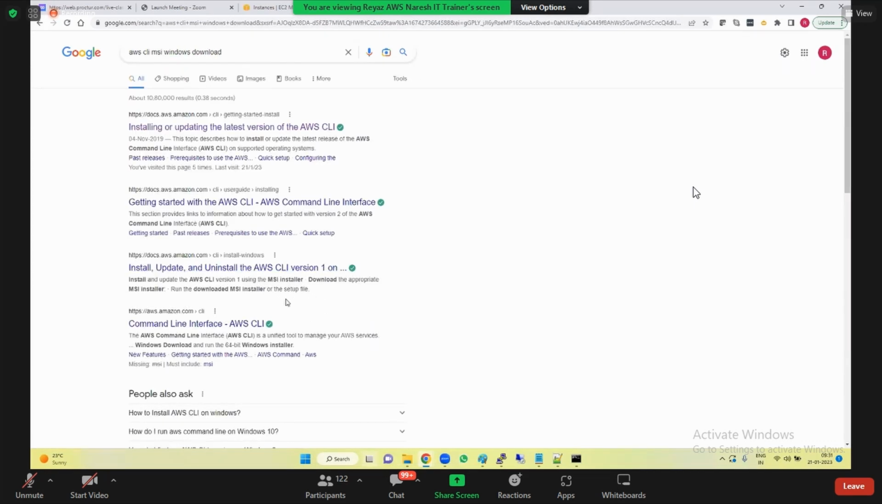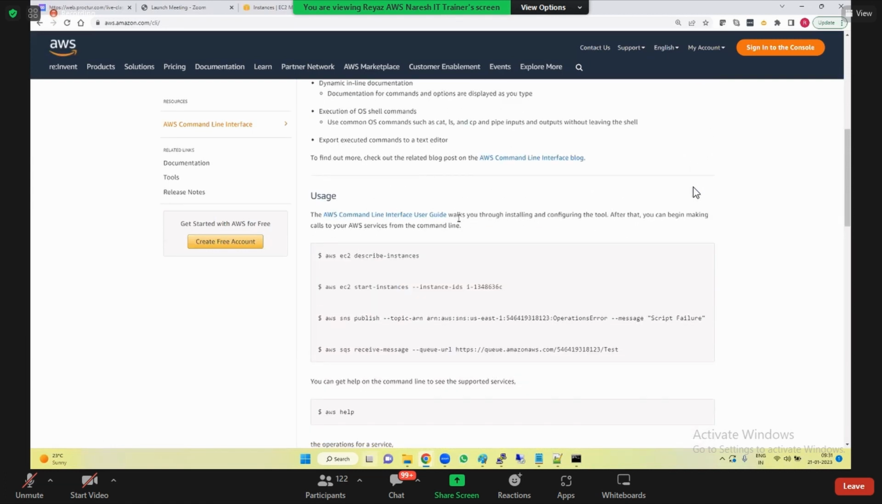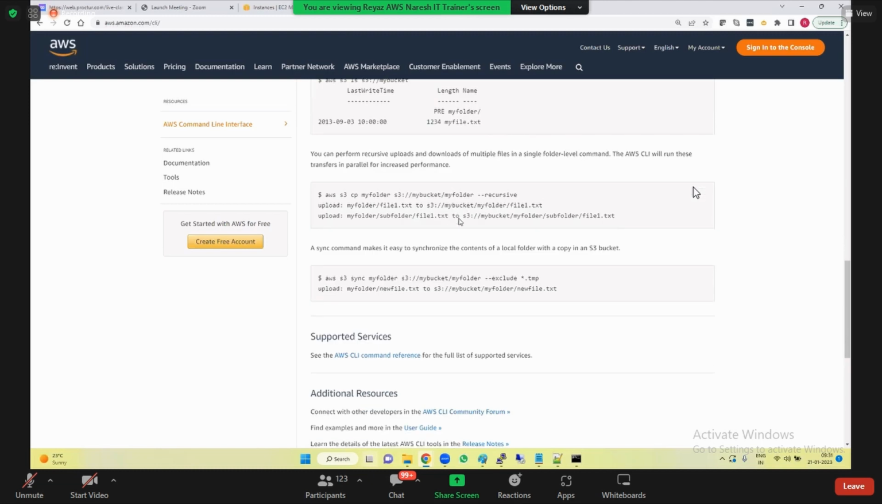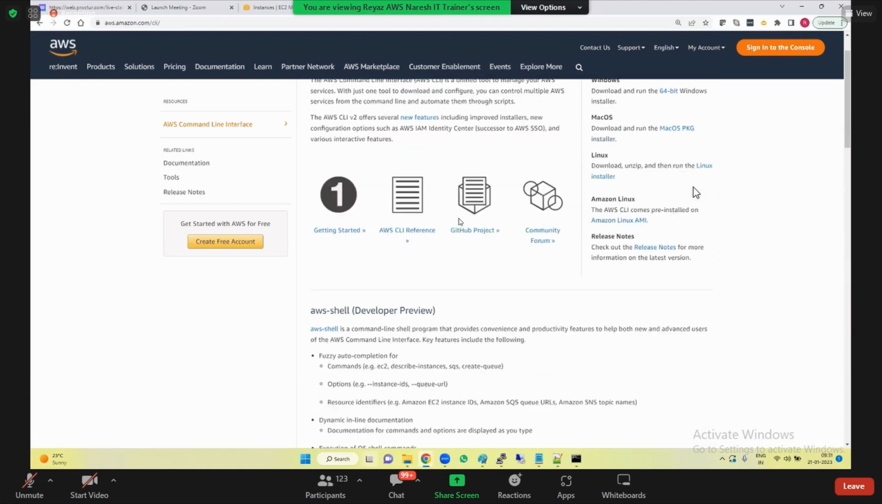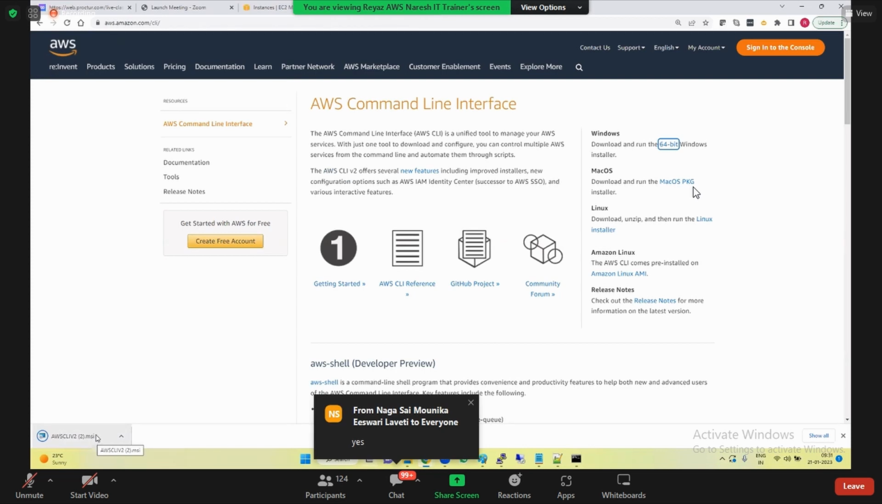You just need to find that. On the right side you have Windows, Mac OS, Linux, everything. So for Windows, do you see this MSI file? You open that and install. I have already installed it, right?